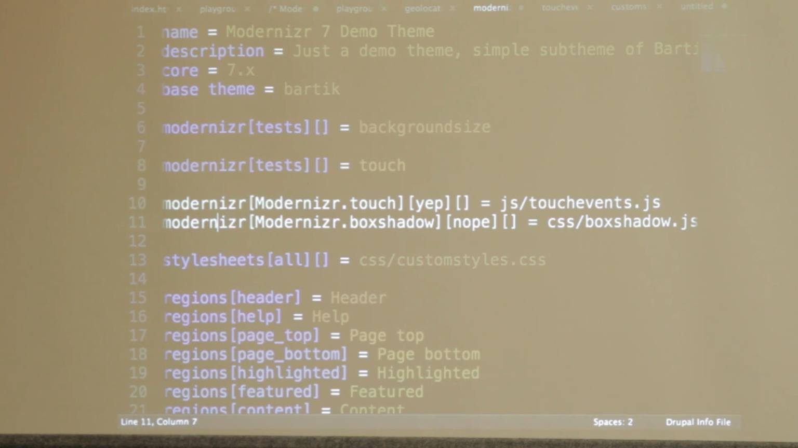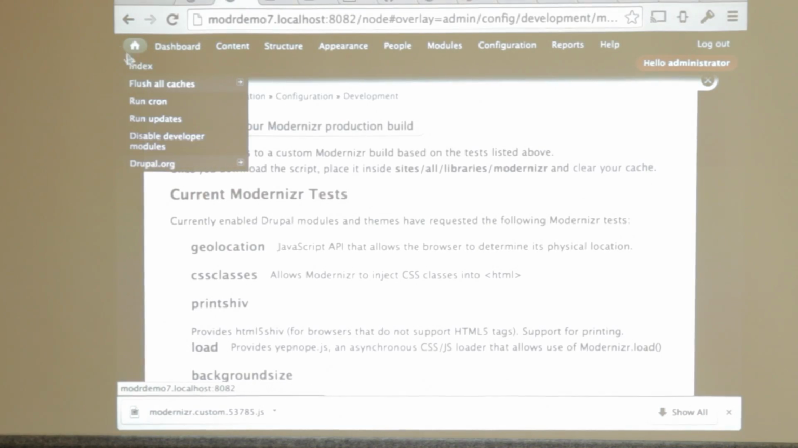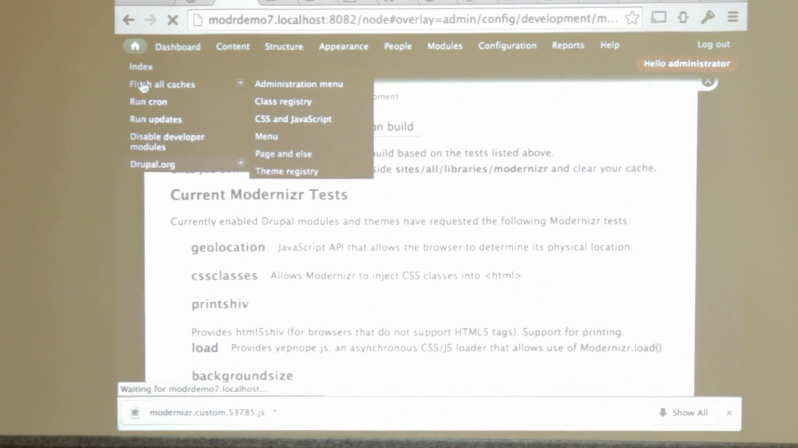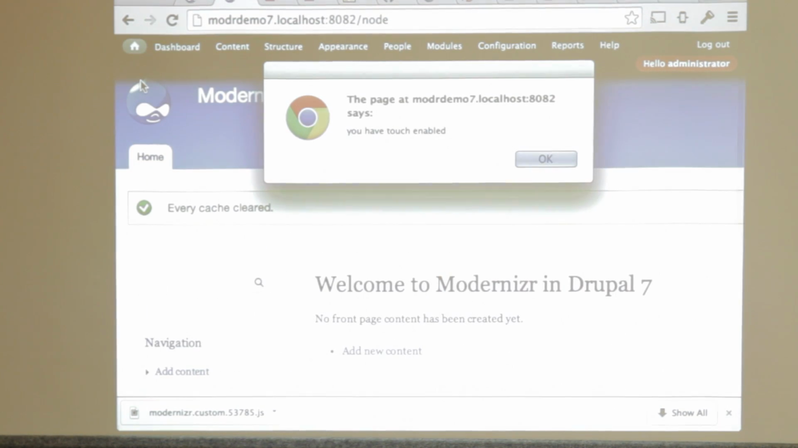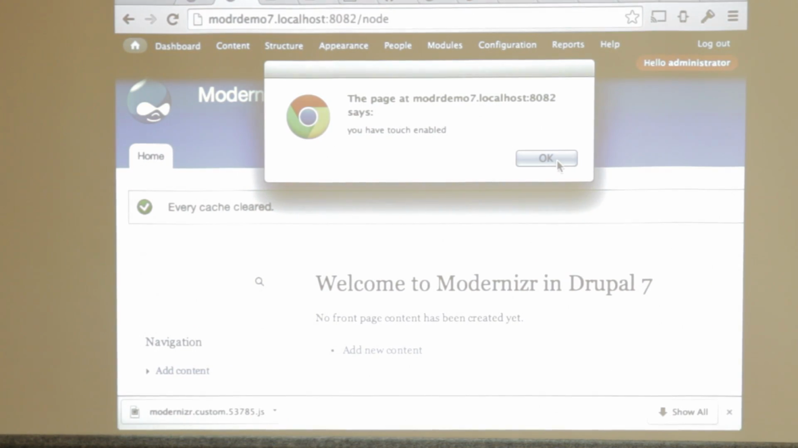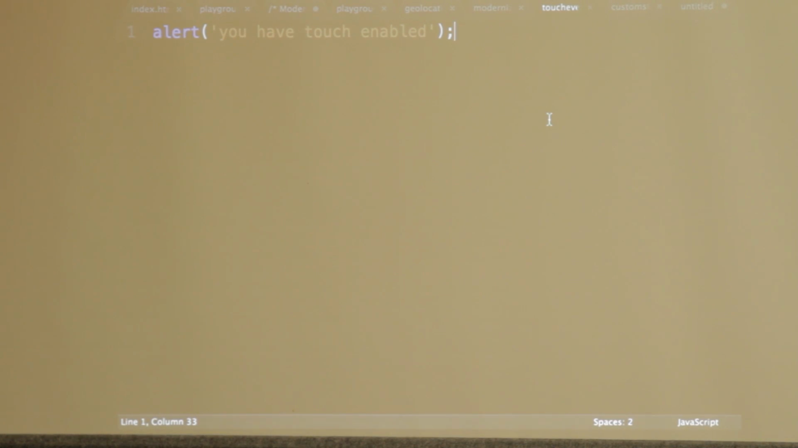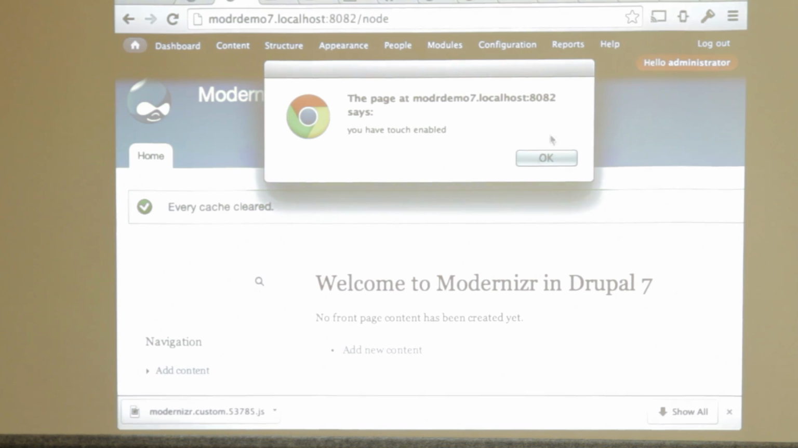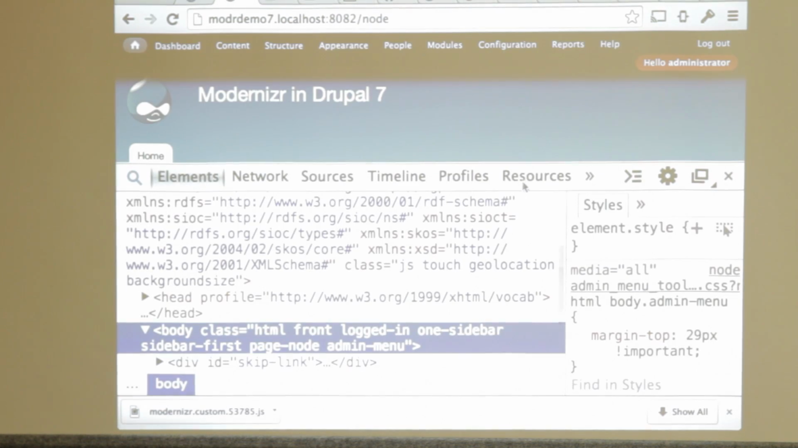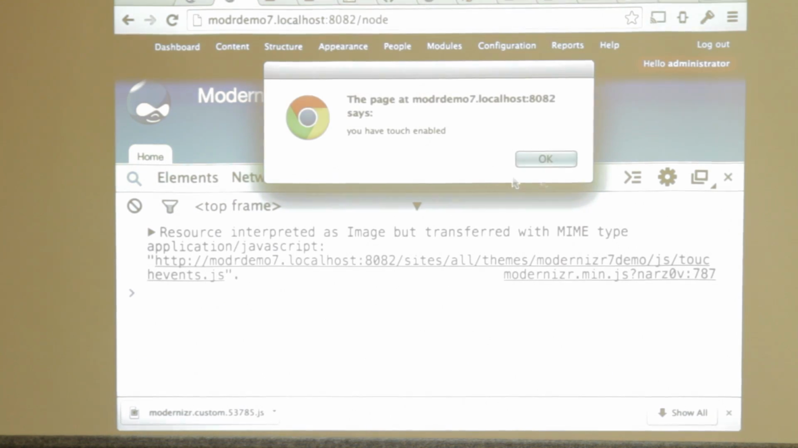So I don't know if that's actually going to work. So let me just comment that. But let's see if the other one will work. Generally, anytime you make a .info change, you should flush the caches. There it is. Remember, I enabled touch in Chrome, so that it thinks I have touch enabled right now, and so this file ran, and all this file is, is an alert that says you have touch enabled. So if you look at your console, you can see where that actually happens. So if I load it again, there it is, resource.